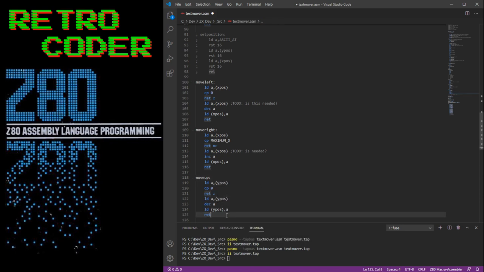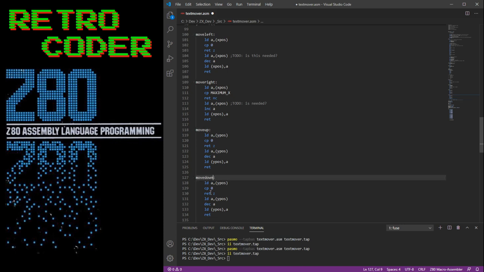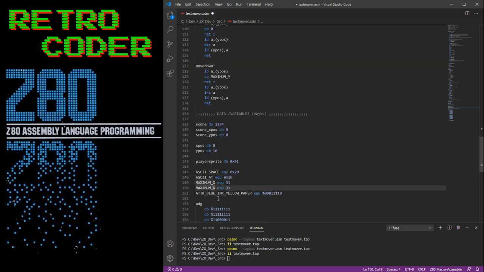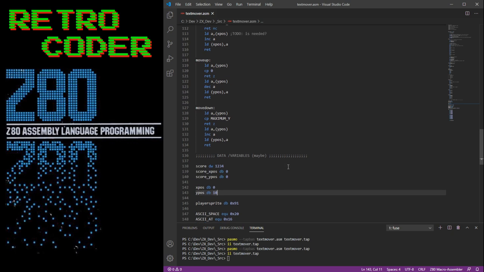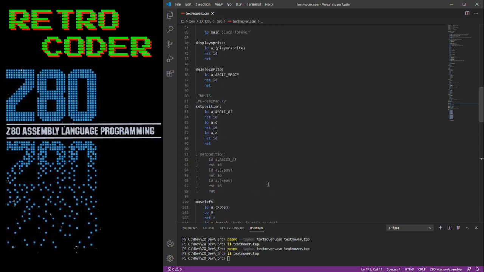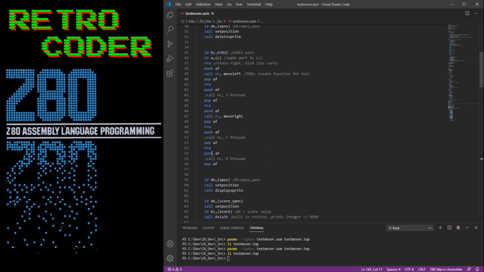May as well copy paste. Maximum Y. We could do return Z, the same principle applies. Inc. Inc 23 for maximum Y. It really is as simple as that, because we've coded it in such a way where it just checks that variable for position and replaces it.